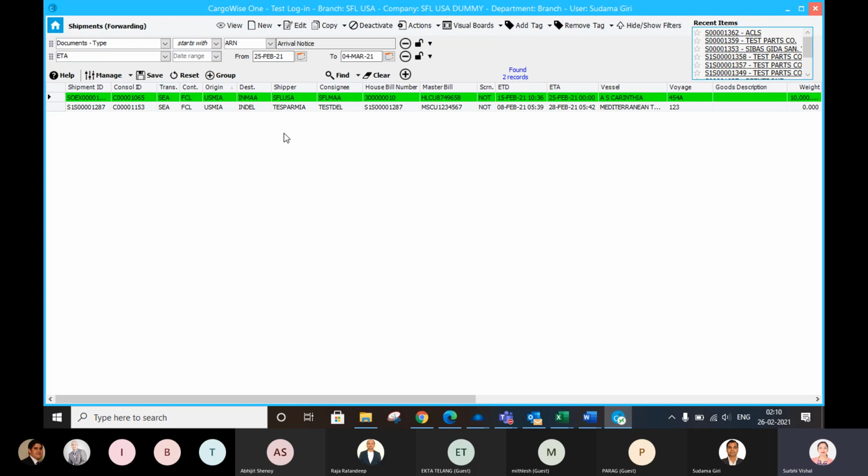And Mithilesh, you can see that we can put some rules in the dashboard as well, for example, this shipment is coming within 3 days and its arrival notice has not been sent. So we can color that whole column red or blue or whatever, since it's very urgent and the arrival notice should be sent.